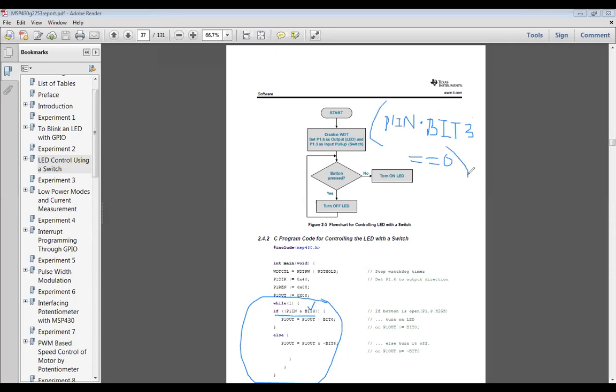Because this is a program, I have a lot of alternative ways to do it. If P1 in point bit 3 is double equal to 0, when you read it as 0, the switch is on, okay? So then you can glow the green LED like this. If this if condition is not met, it is else. So you will come here. In else, you are switching off the green LED. I hope the idea is clear. Hope you understood the program.